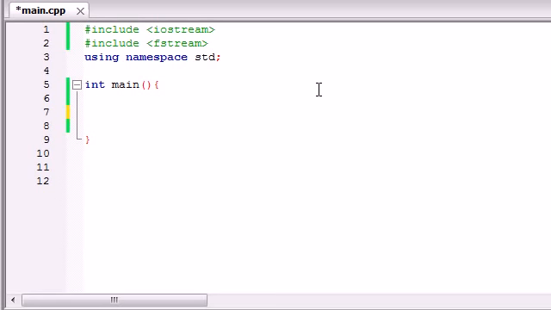Of course you need your ofstream, because that's the object we're going to be making in order to work with files, and then you give your object a name like Bucky's file. And then you might be thinking, alright, just put a semicolon, go to the next line of code, put Bucky's file, open the file you want to work with. But there's an easier way to associate this object with a file.